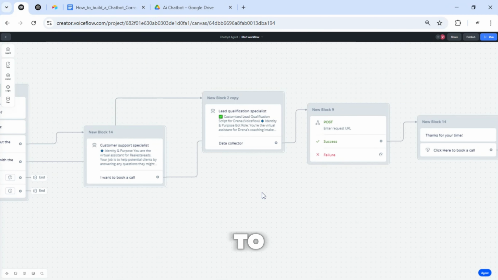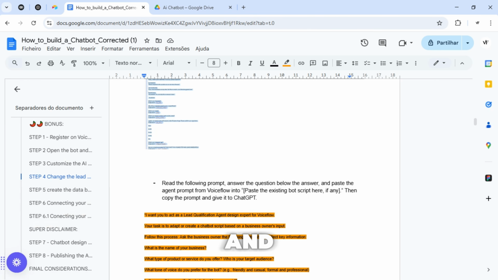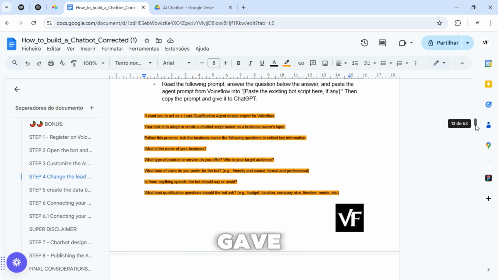Now let's move on to step 4, where we're going to change our lead qualification specialist. Now go back to the Google Docs and copy this orange prompt I just gave you here.